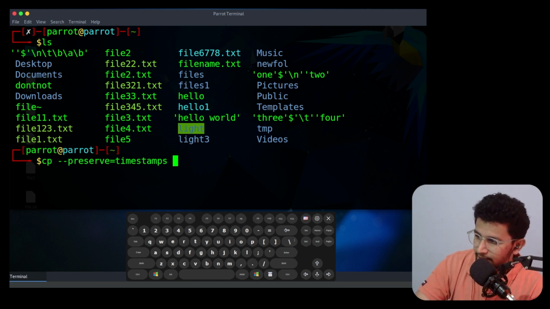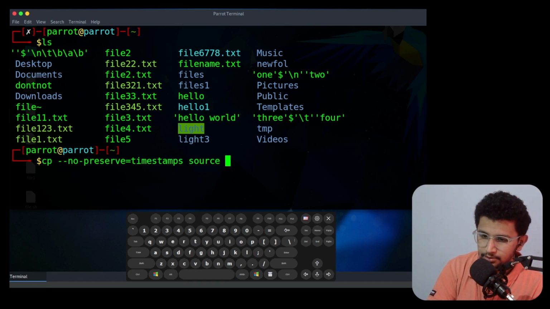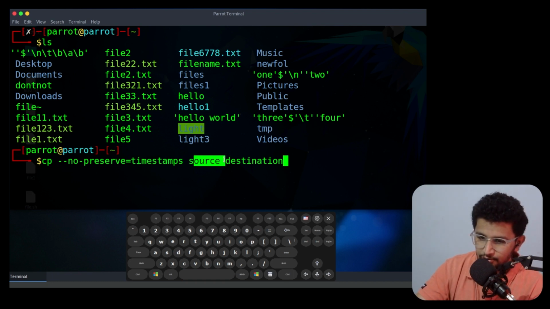argument. The next argument will be no-preserve. It's the same as preserve, but you are saying don't copy the timestamp from source to destination. Like I told you, the file permissions will be copied to this particular file, like execute for every user, group and others. But here it will not copy the timestamp. It will not copy the exact time to the destination. That is the use of no-preserve.